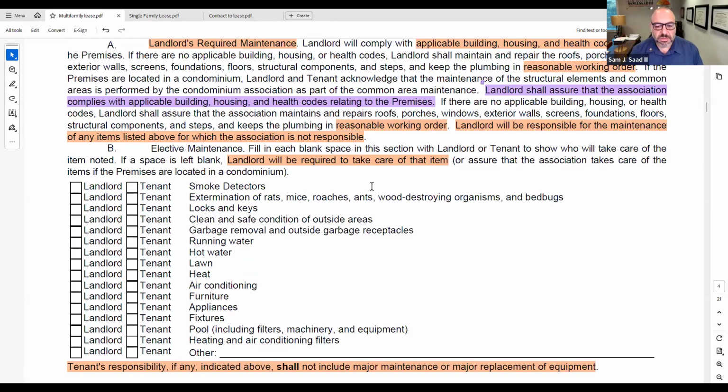For longer term, 6 months to a year leases in a condominium or co-op, you check who's responsible for what. Right here, garbage removal. This one is typically a tenant responsibility. This one is vague.